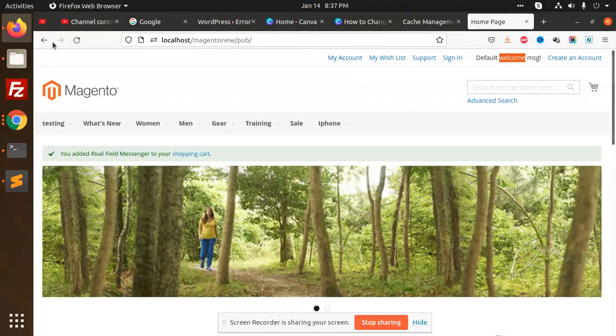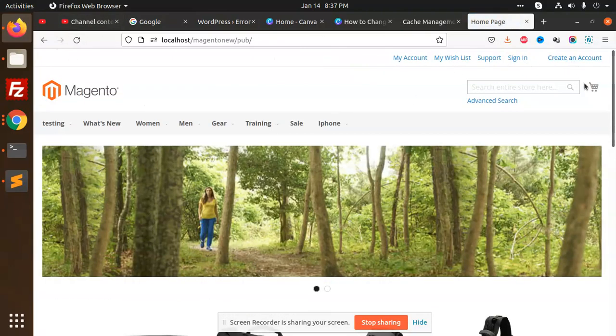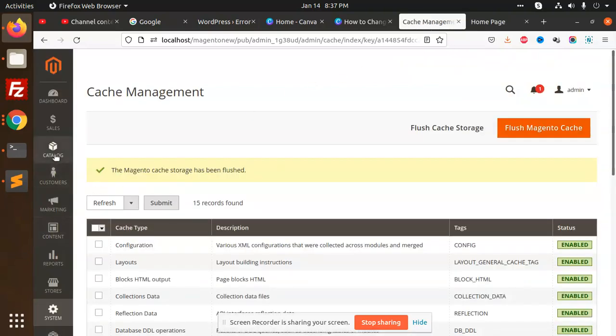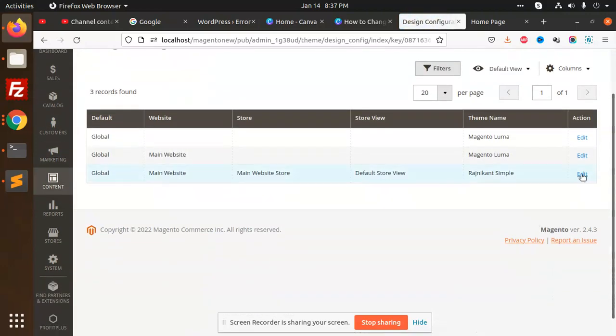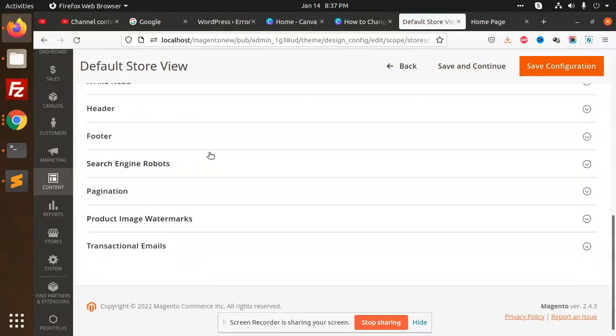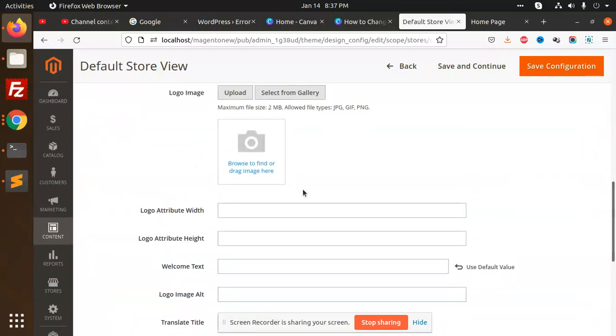and reload the page, there is no message at all. So this is how you can do it. It is in the content configuration theme, the last one, and here in the header section you can add whatever you want.